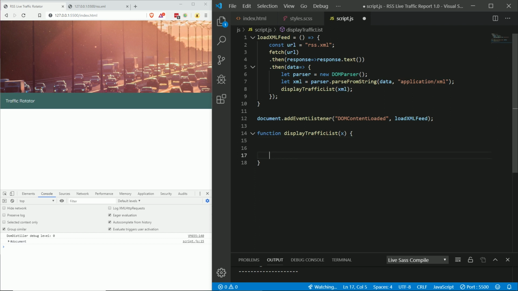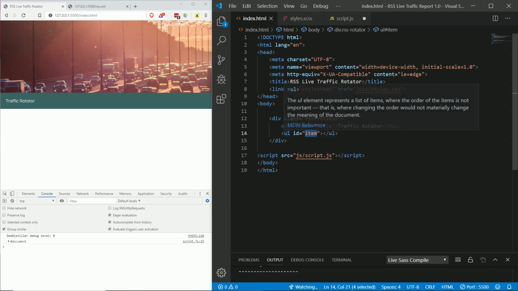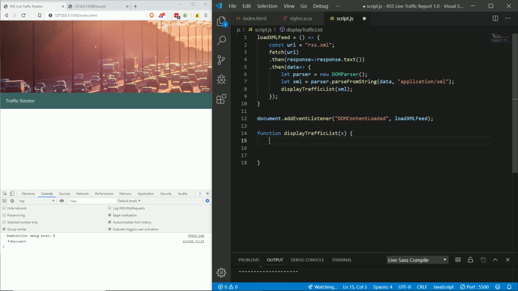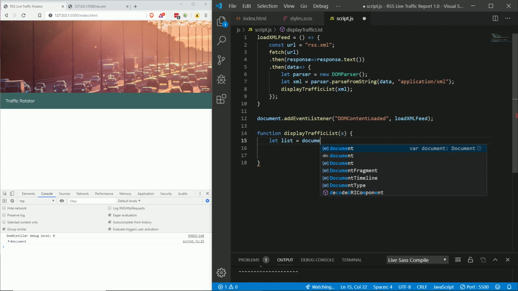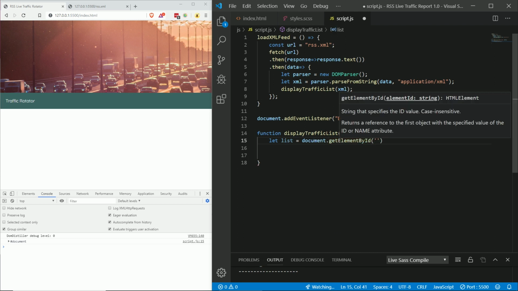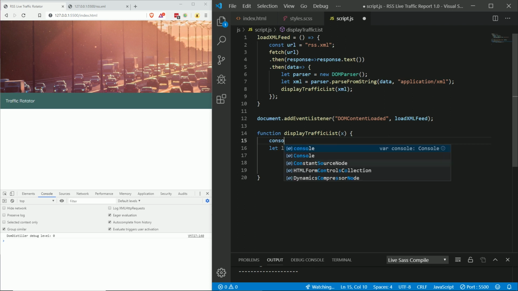Okay. The first thing I want to do is select the unordered list so we can add elements inside it. The unordered list has an ID of item. To select it with JavaScript, let's create a quick variable and call it list, and we can do document.getElementById, and the ID is obviously item. Now, let me console log this again, log x.